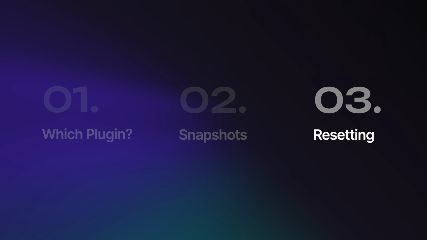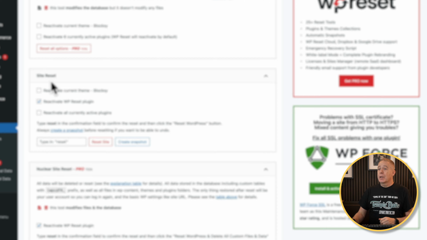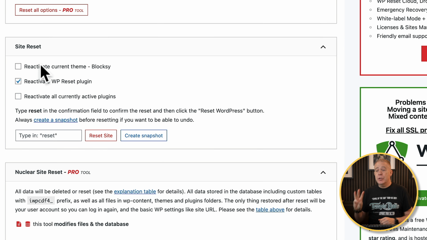So now we've created the snapshot, let's move on to stage 3, which is actually resetting the site. So we're going to come to the site reset. We have 3 options here. We can choose to reactivate the current theme, reactivate the WP Reset plugin, or reactivate all currently active plugins. This is up to you. What I would generally do here is we're going to reset everything.